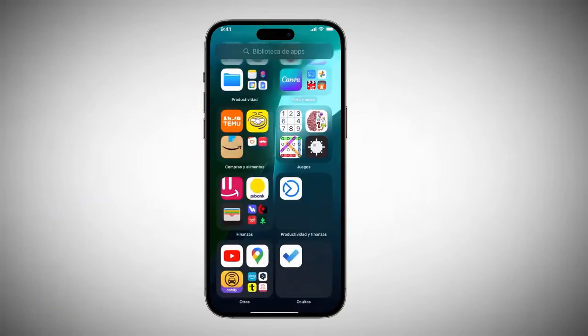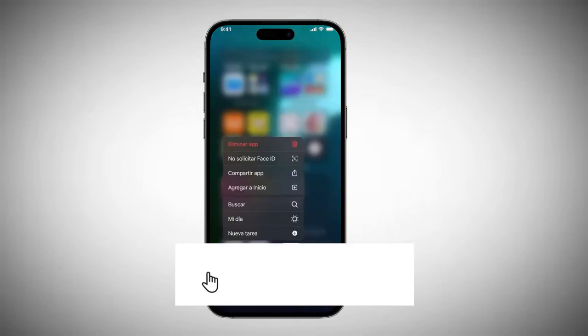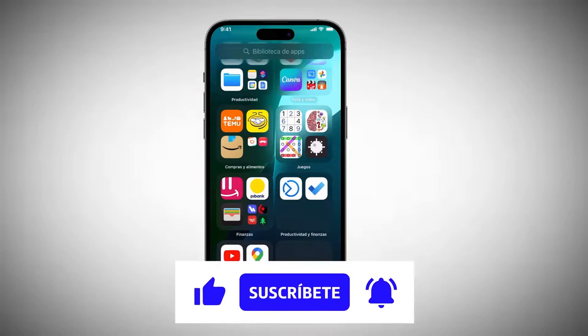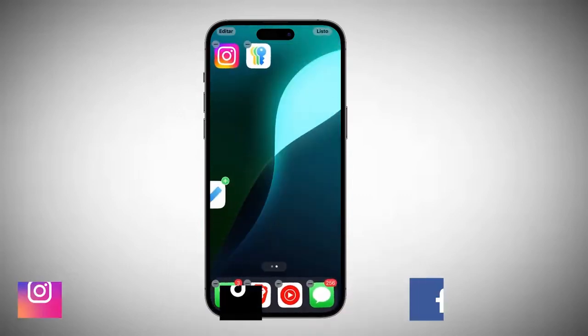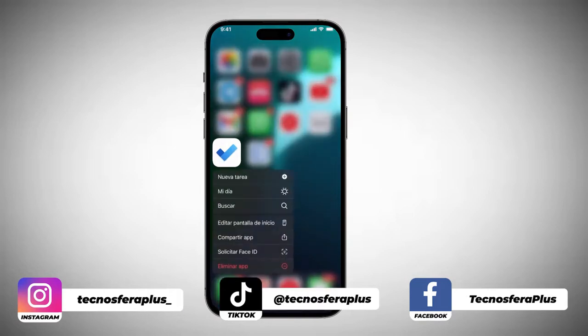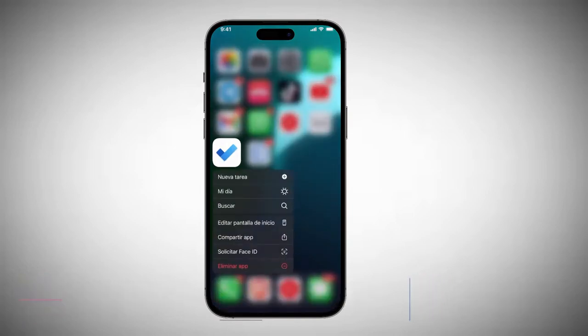So again, I go to Hidden, hold down the app for a moment, and again disable do not request Face ID, and it will go back to its normal folder. And I will drag it to my home screen to put it back where I had it before, and that's it, I have my app. I stopped hiding it, and if I want to hide it again, I just press on it and request Face ID again if that's what I want.